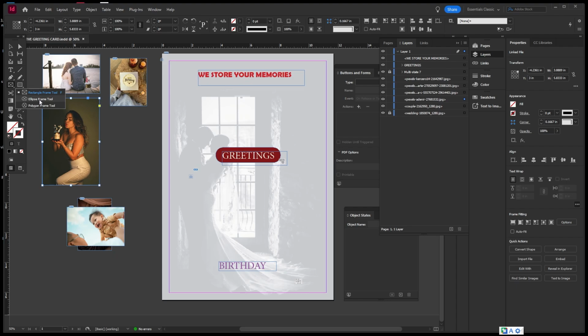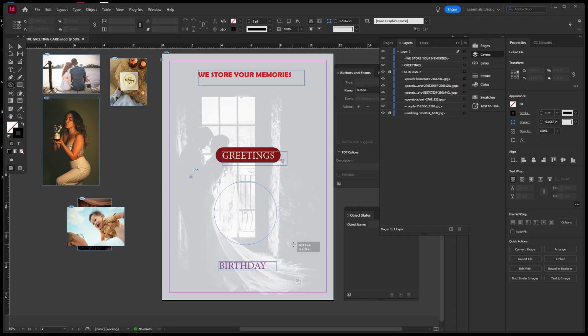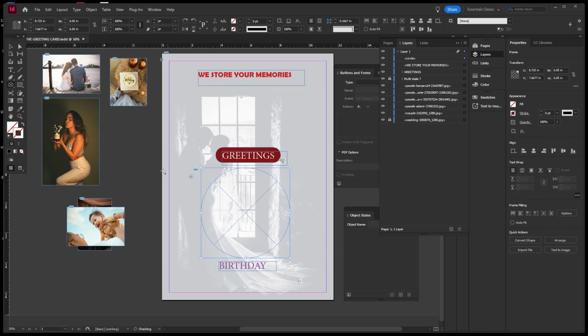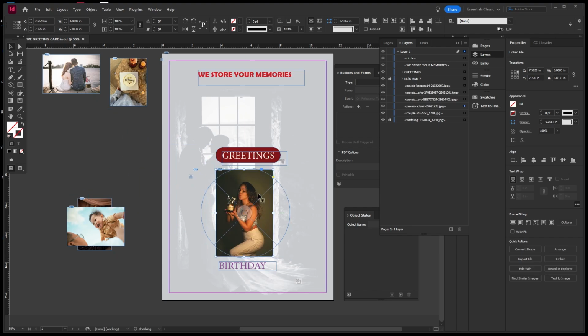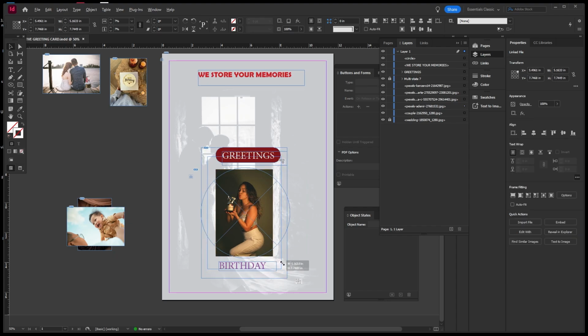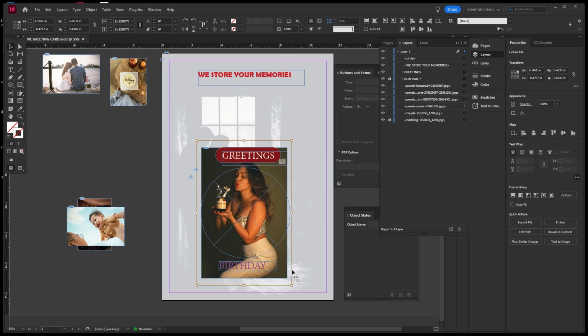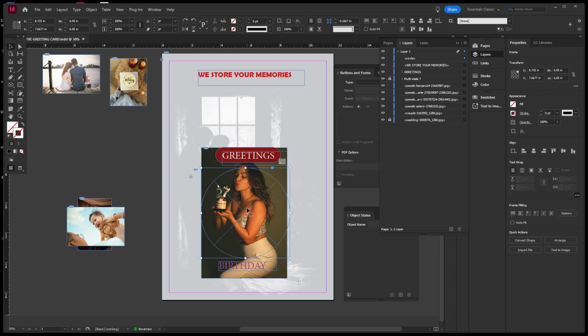Yes, we'll create another ellipse. Alt Shift I'm using. This is here. Drag this image here. Make it a bit bigger, a bit bigger. And move this a bit down. Yeah, here.